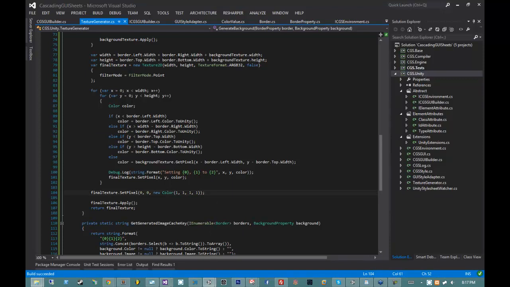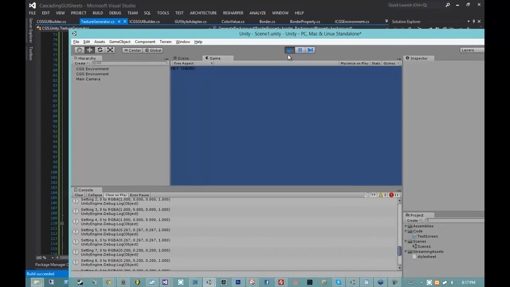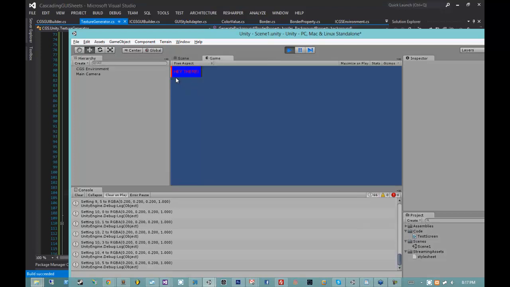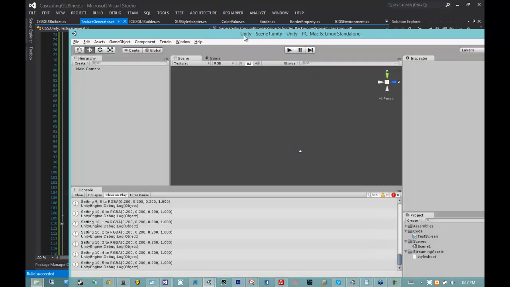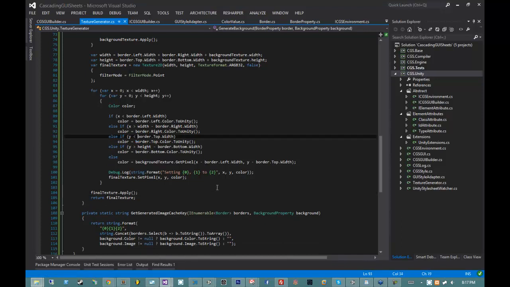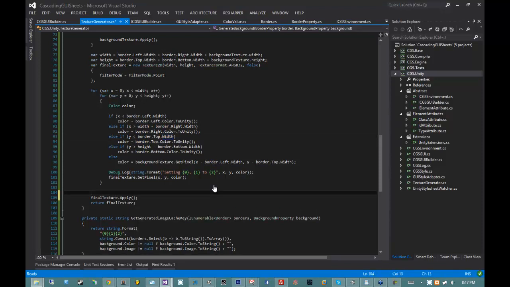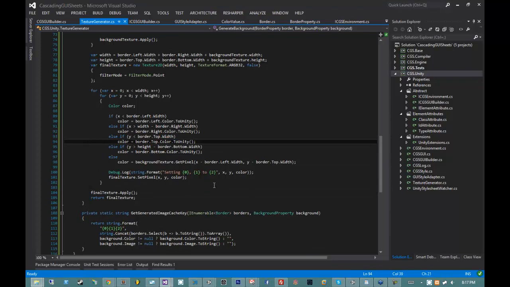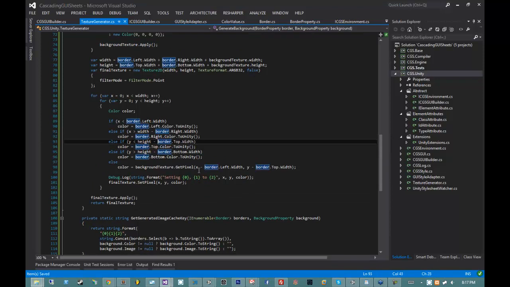Alright, so we should have a white pixel somewhere. Well, we have a whole lot of white pixels on the bottom left. So is y flipped? Y might be flipped, which means that we should do, oh, border top width. It's going to be height subtracted by that.